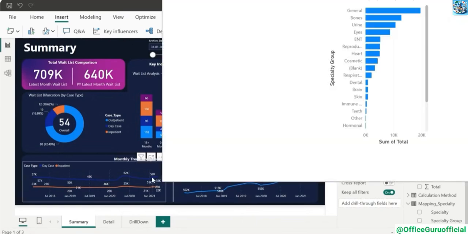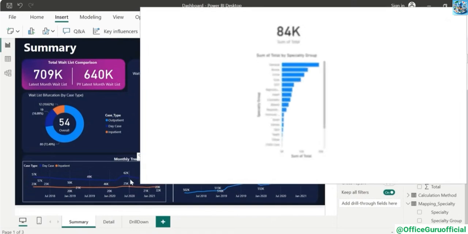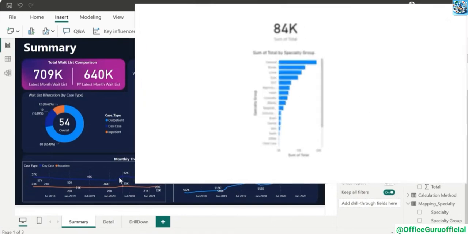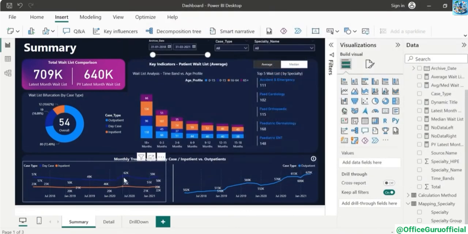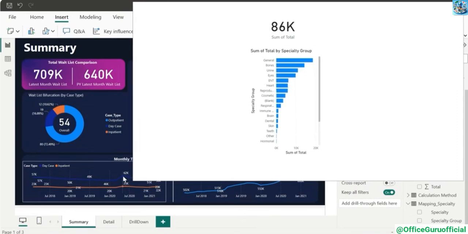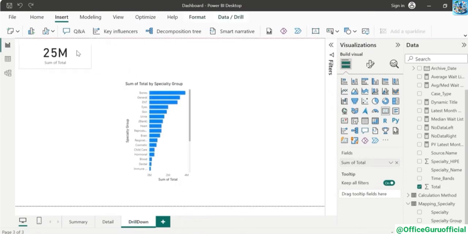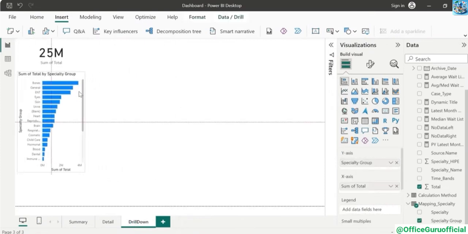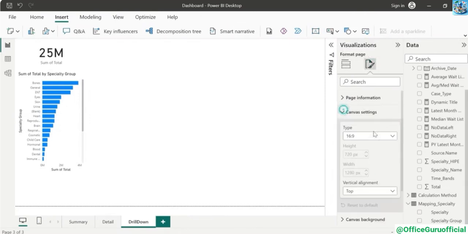I'm going to hover this and it's going to show me an entire page with that particular view. And also, if you notice, when I move my cursor, the values are also getting filtered accordingly. However, when I'm hovering, it's showing me the entire page like this. So I would like this page to be a bit more concise. So go back to drill down, move this card to the extreme left and this chart as well. And then in the format your report page section, go to canvas setting, change this type drop down to tooltip.